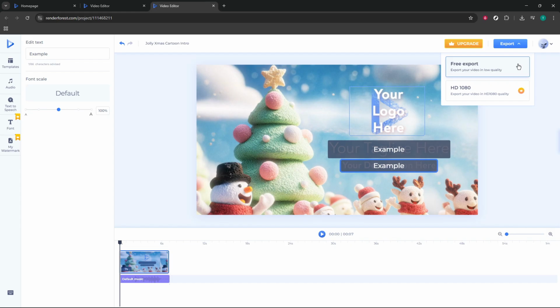And that's the full walkthrough of using the Renderforest free trial. Get in with Google, explore AI tools with credits, customize a template, and export a test video. Try these steps now and see how the workflow feels for your projects.